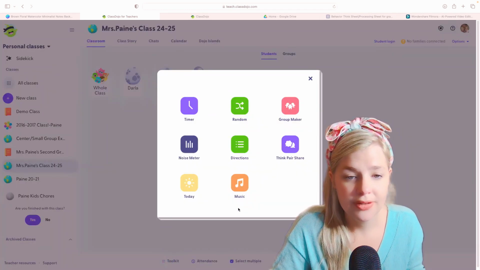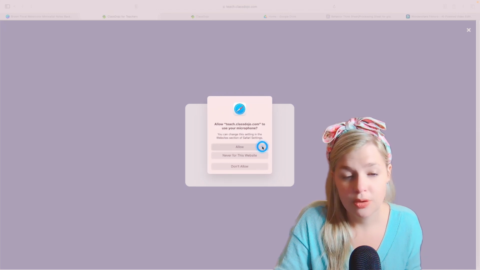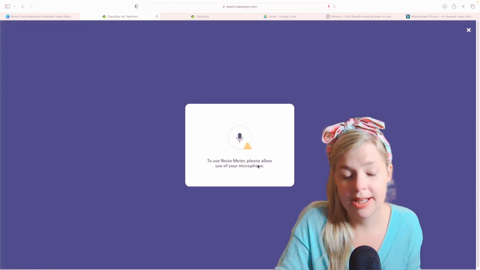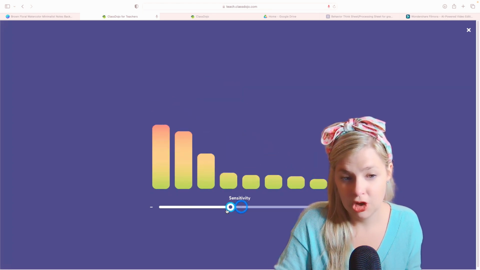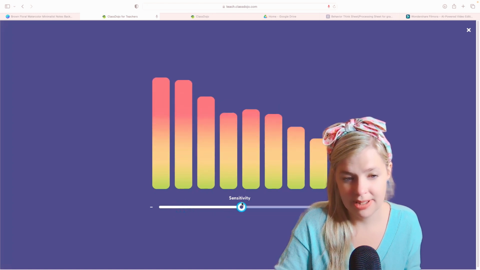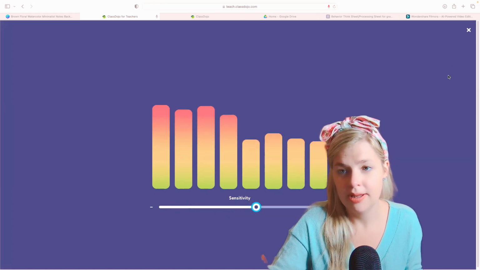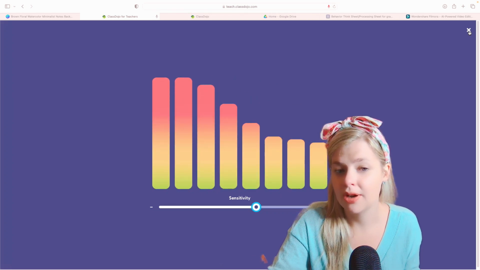Then you have the noise meter. Again, I use the Yacker Tracker, but I do know some teachers use this. You allow for the microphone, and then this will track the noise level of how you want it to be. So if the sensitivity is going to be really high or really low, this will keep the kids from getting too loud. They want to avoid the red.